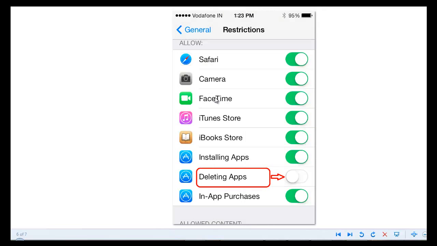Okay, now as soon as you enter the password, you'll come to this screen called restriction. Herein, if you scroll down, you will see an option for deleting apps. You need to disable it. Just scroll this circular button to your left. So now all your apps will not be deleted accidentally by the cross button.